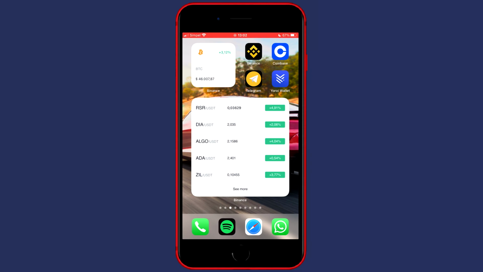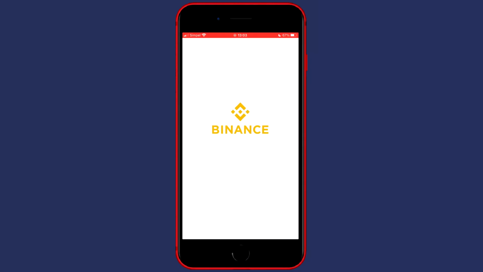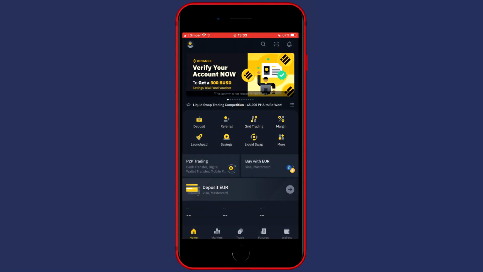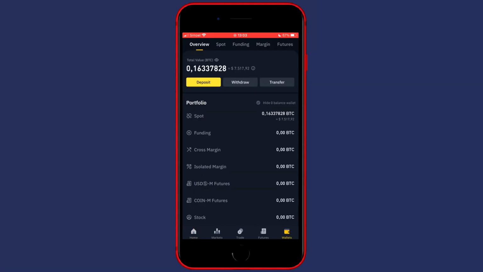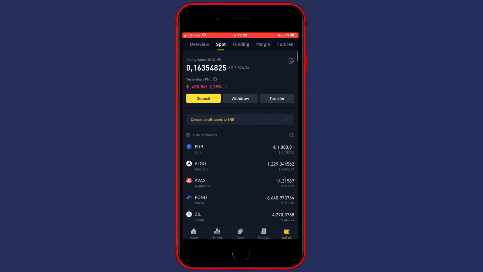If you want to find your transaction history on your phone, the first thing you need to do is to go over to your phone and open up the Binance app. You will then be sent over to a page looking similar to this one, and you want to go over to the wallets page in the bottom right. Now you want to go over to the spot page. And then you can just click on the icon in the top right, the square with the clock in it.